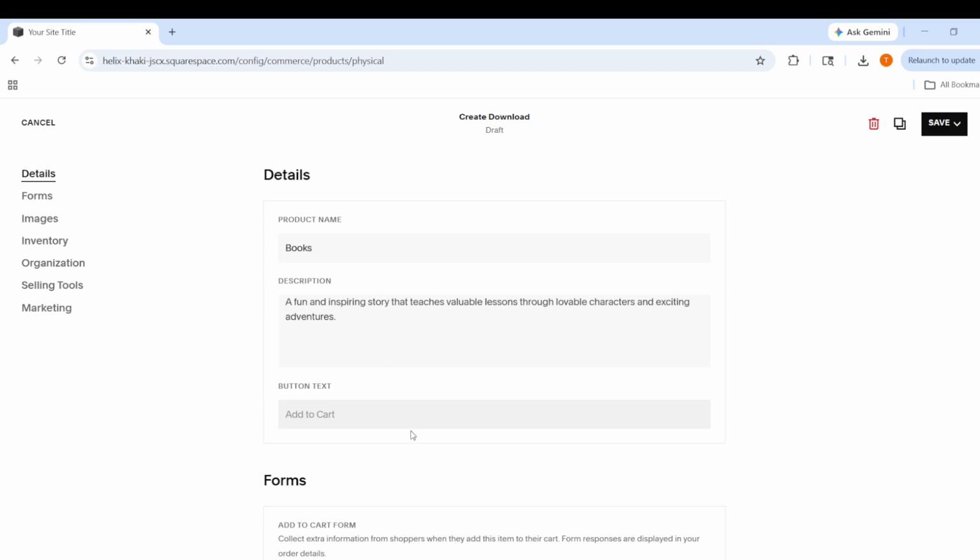When everything looks good, click Save or Publish, depending on whether you want to keep it as a draft or make it live right away. After that, your digital product will be ready to sell on your Squarespace site. That covers everything you need to know.